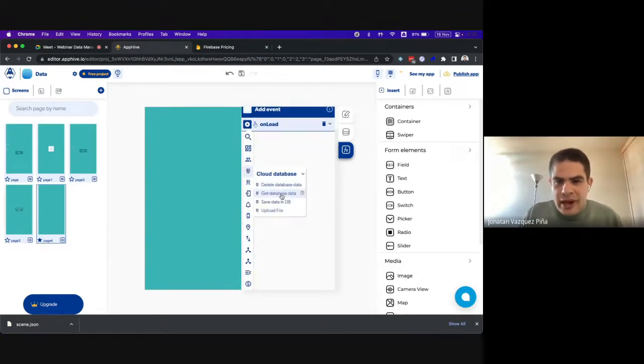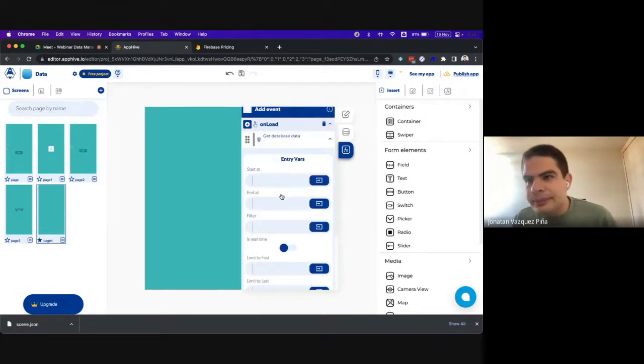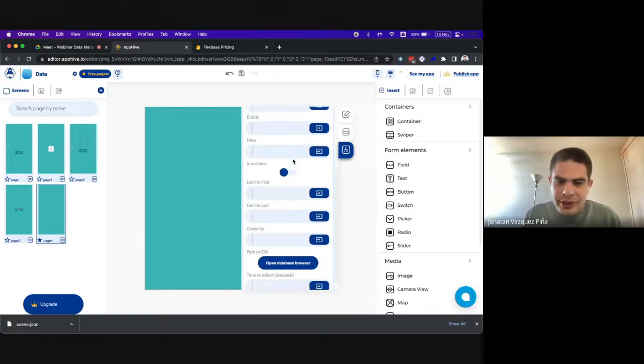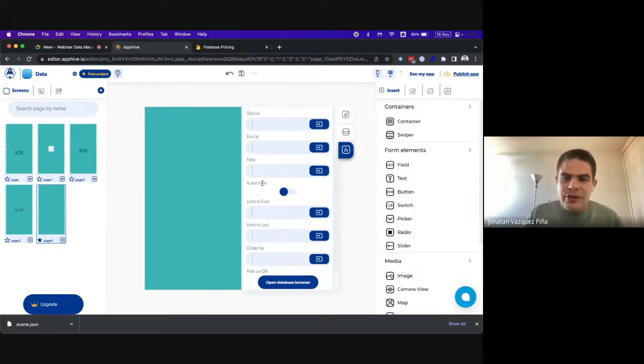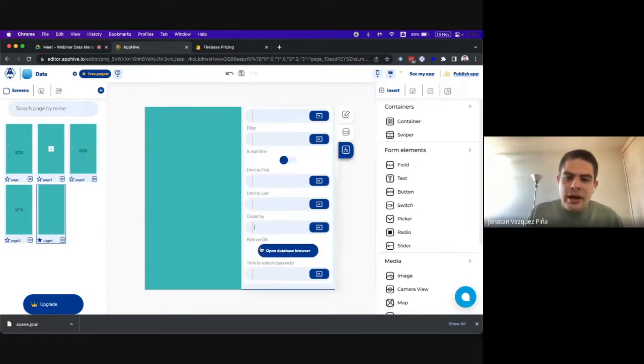For example, I'm going to get information from the database on the cloud. So I'm going to press get database data. And you see, when I use get database data, I have different filters here. You have the order by to order the information I'm getting. Limit to last, limit to first. Here you can enter a number, but you need to know that limit to last, limit to first, filter, end at, and start at, all these fields depend on order by.